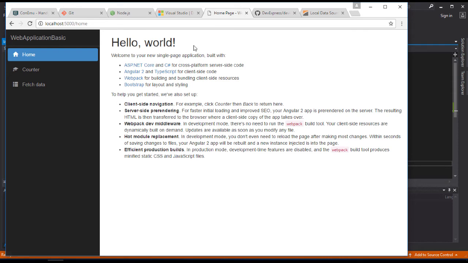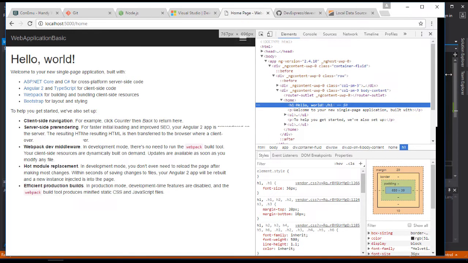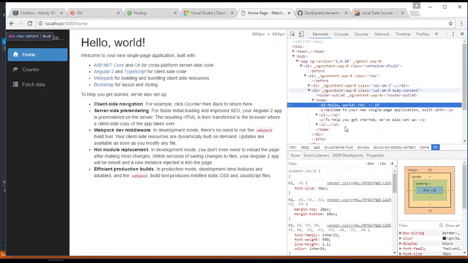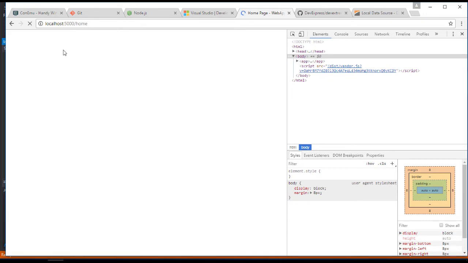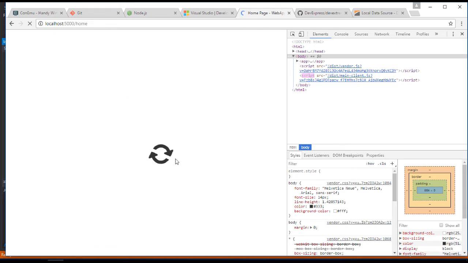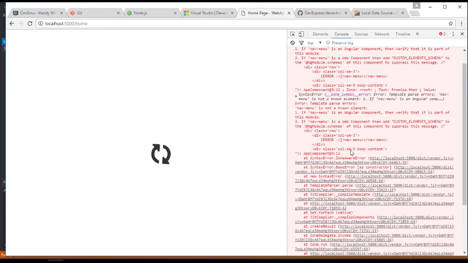And here is how our app was before, so we'll just add some debugging tools here, and we will do a refresh of the page and see what happens. Here we see our spinner, it's working. And in the console we get some errors because we are using the nav menu that we have already removed.